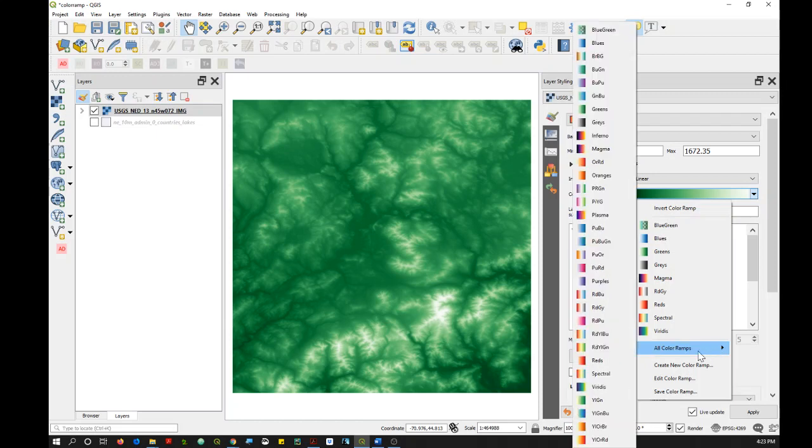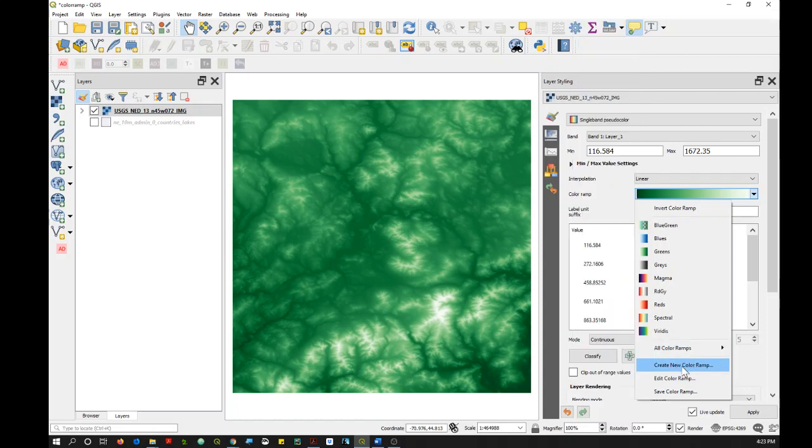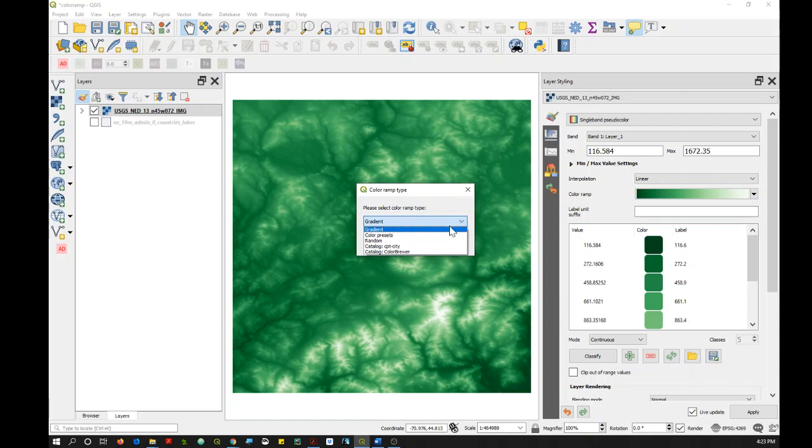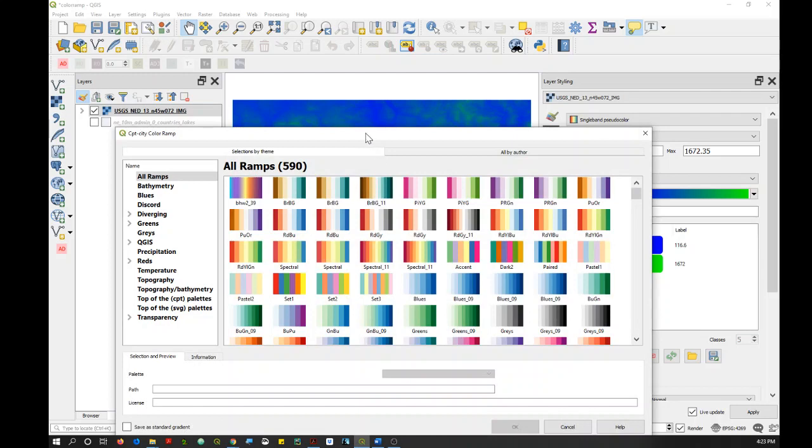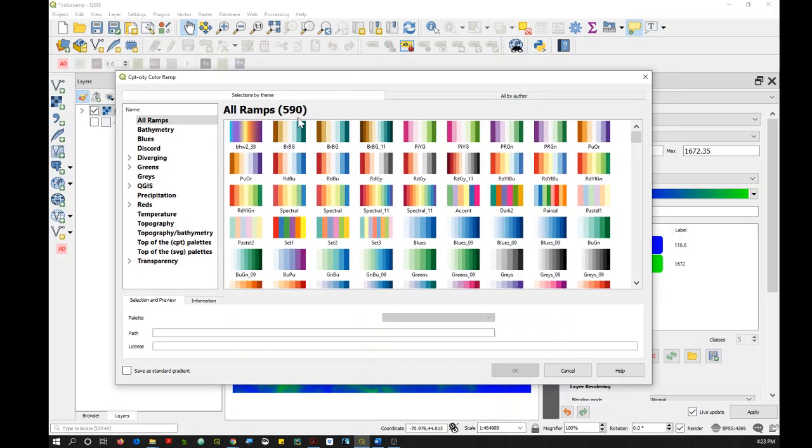If I go down to all color ramps, there are even more options here, but this isn't actually all of the color ramps that are available to you. You can actually go to create new color ramp, and you'll see that down here you have a few different collections of color ramps that give you even more options. So I'm just going to select CPT City here. And you'll see here there are 590 different ramps you can choose from.